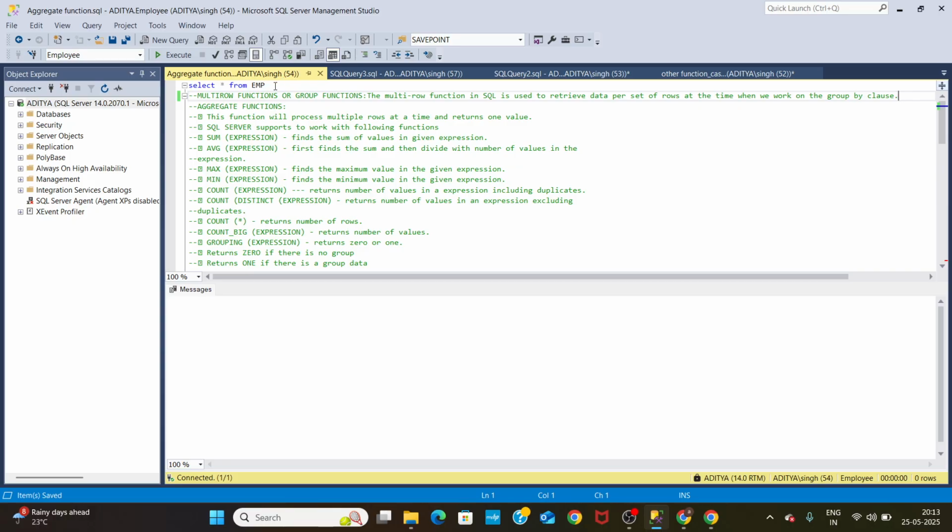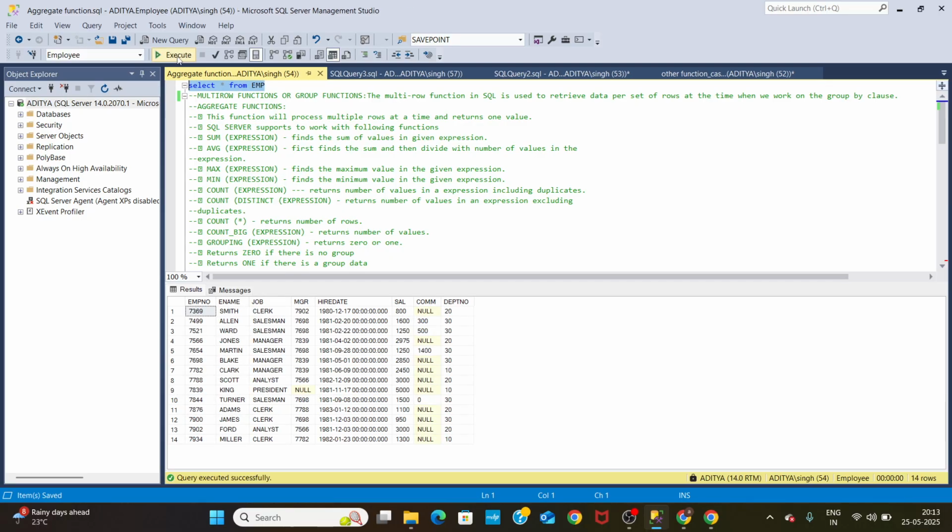So guys, today we will see the multi-row functions. Before that, we will see a simple example of the data. We have employee number, e-name, job, and manager details. So manager ID is there. In our columns we are also showing hire date, salary, commission, and department.